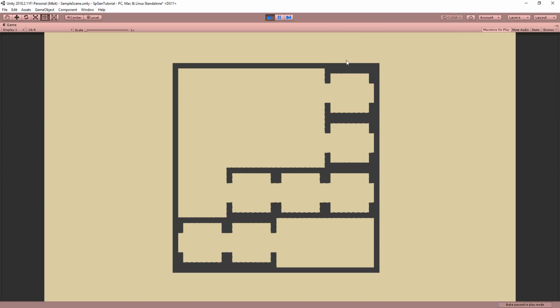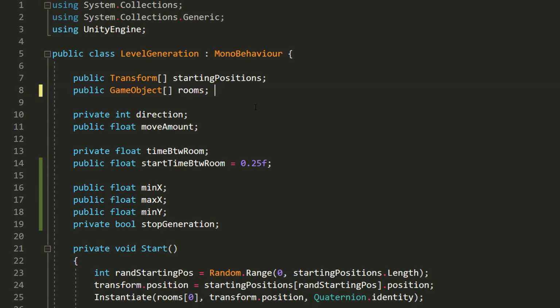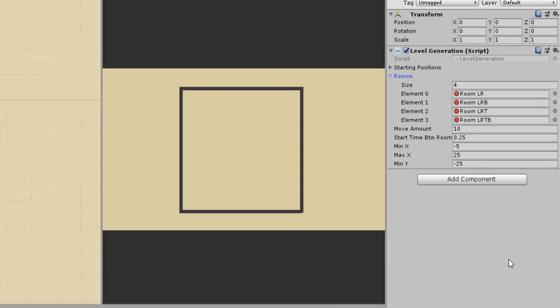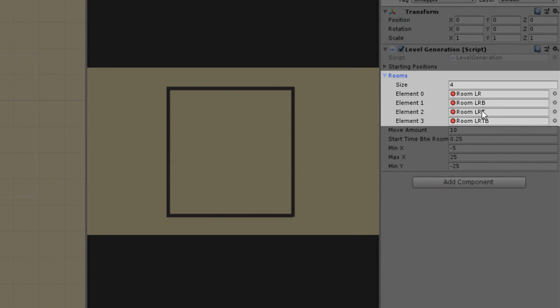So I'll head back into my level generation script and type out a comment next to the rooms array. I'll decide that the room of index 0 will have left and right openings. The room of index 1 will have left, right, and a bottom opening. The room of index 2 will have left, right, and a top opening. And finally, the room of index 3 will have openings in all 4 directions. And I'll make sure to place all those rooms in order inside of that array in Unity.